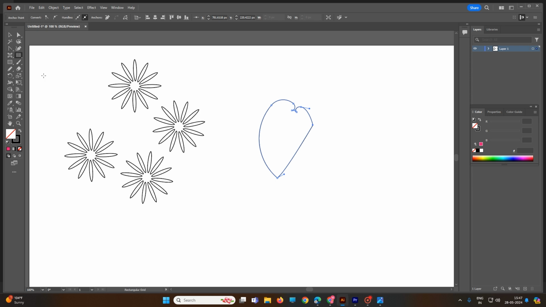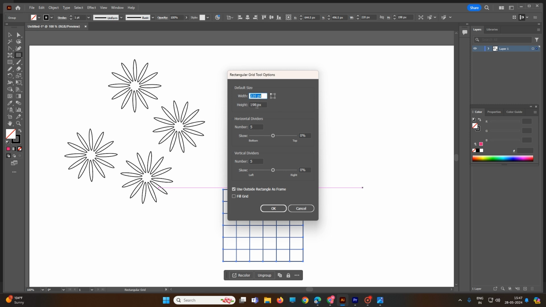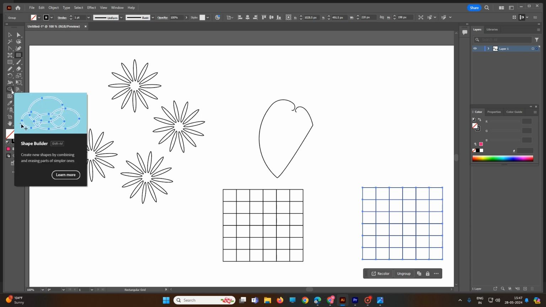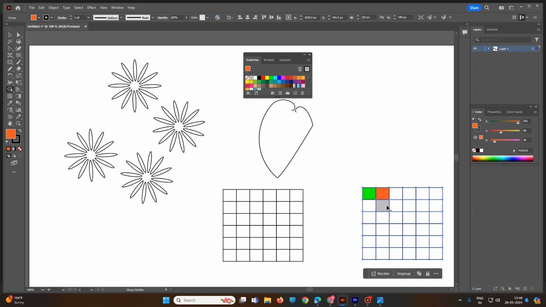The second one is the rectangular grid tool. We can make one grid, or you can click here to set the width and height, and the number of horizontal and vertical dividers. Like that. You can make some attractive designs using the shape builder also. I want to make it colorful. Go to Window, Swatches, the color box. I want to fill these boxes with different colors.